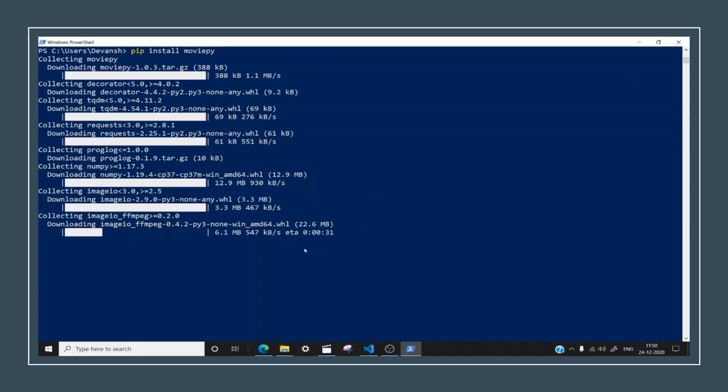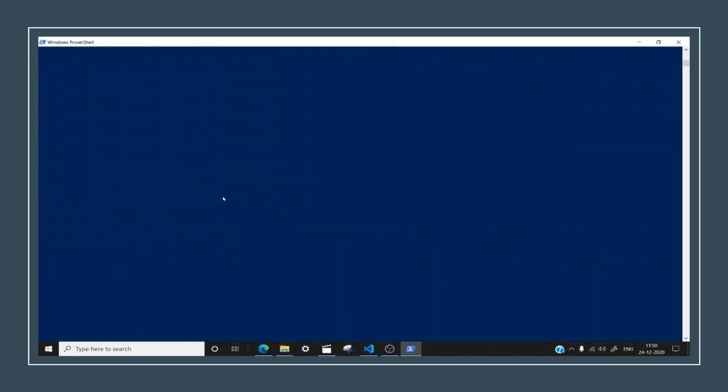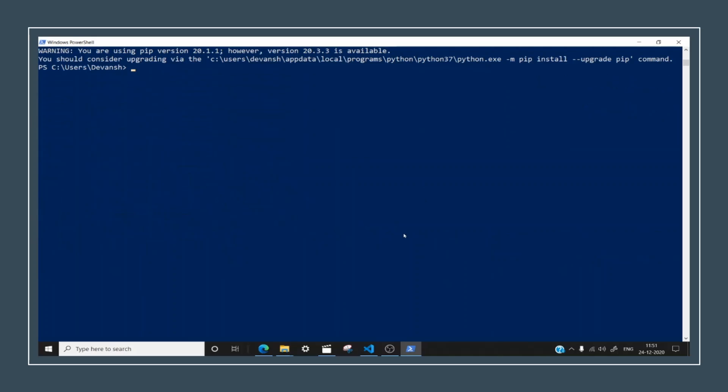First of all, I'm canceling this thing for now. And you know that now this thing is working perfectly fine. So your pip is configured, all the things are perfect.